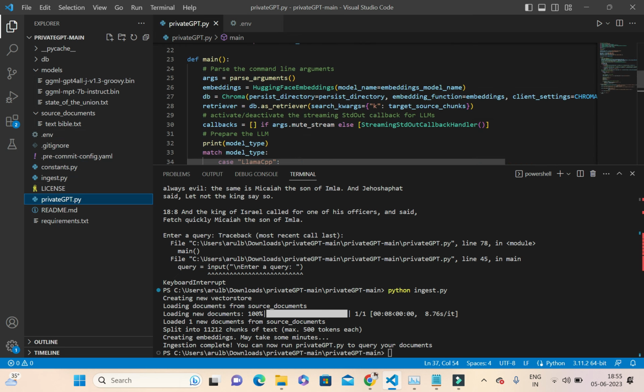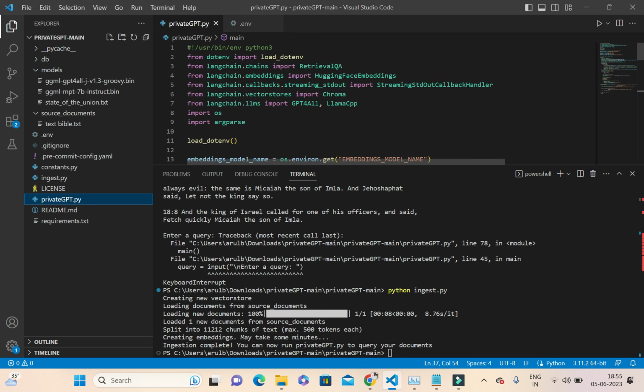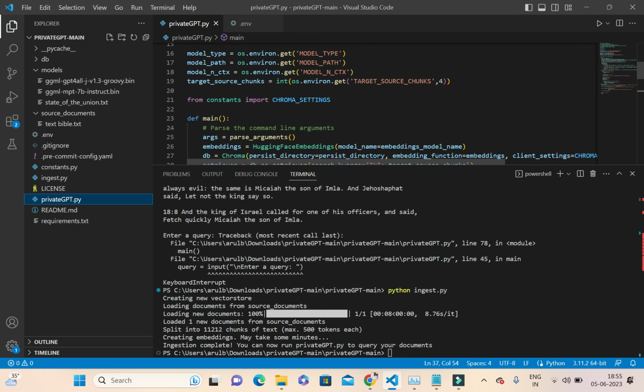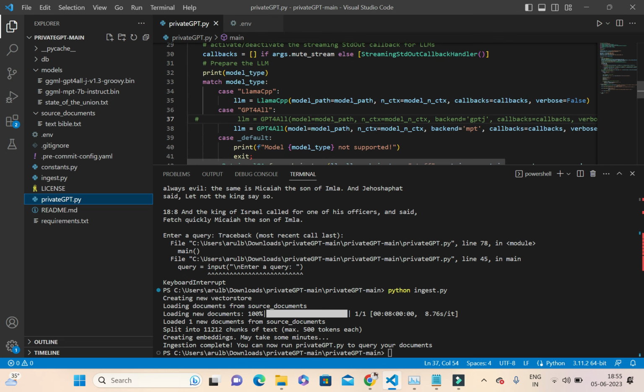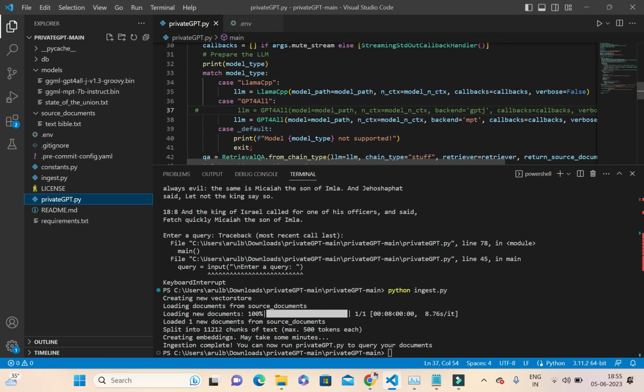Here, this is how the private GPT works. I didn't disturb any of the code already present there, I have just changed a line. This is our case, where we are executing the GPT for all model. Inside that GPT for all model, we need to change the backend to MPT, because we are using the MPT model.